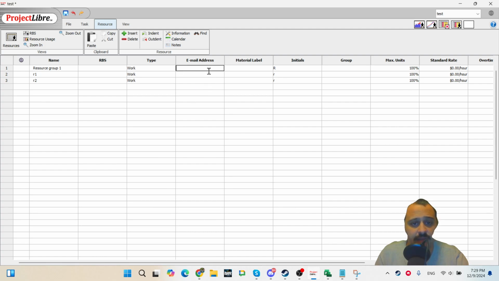Okay, now we have the email address. It's just email, not important. And the label, for example, if you have a material resource, you can put the label as kilogram, for example. You have the initial group, not a big deal. Then you have the standard rate, for example, 100.